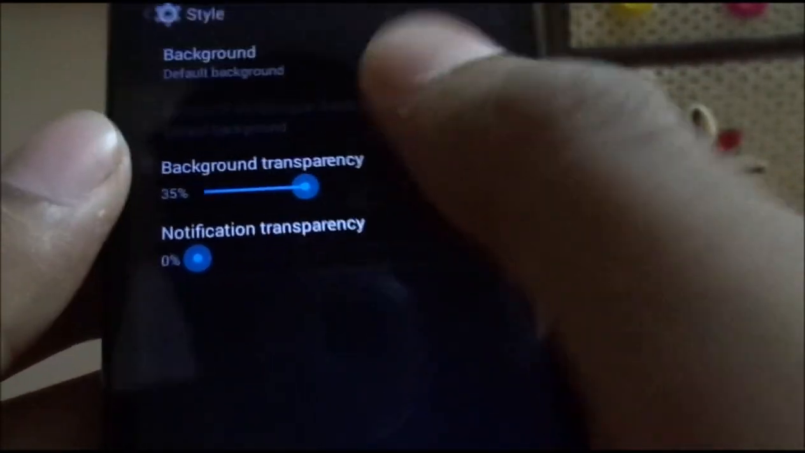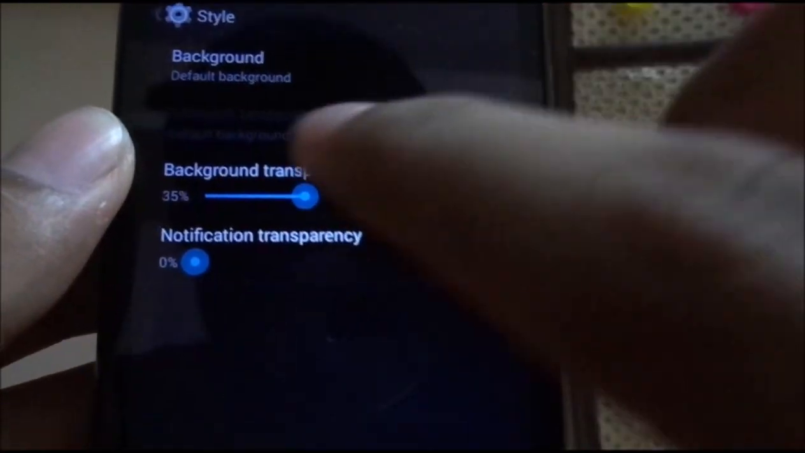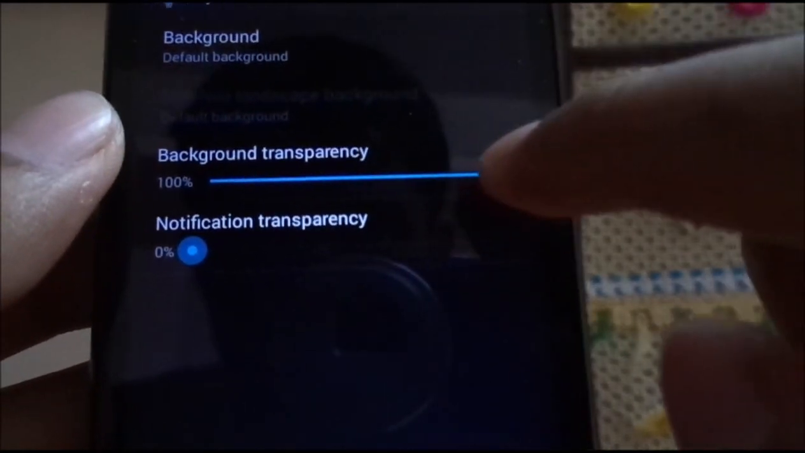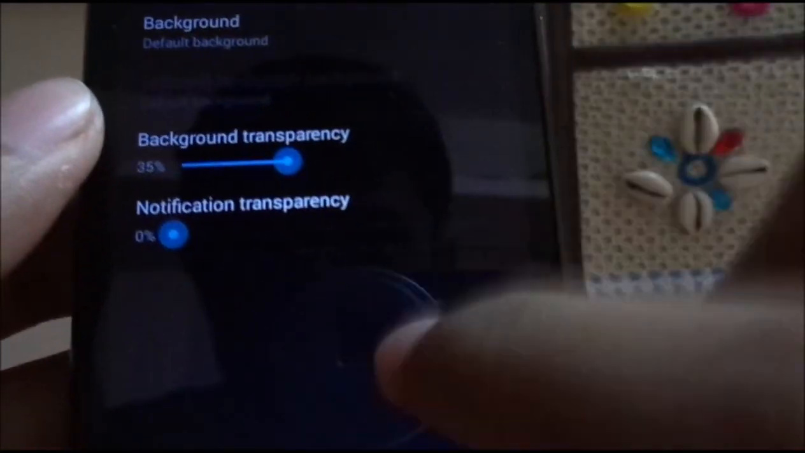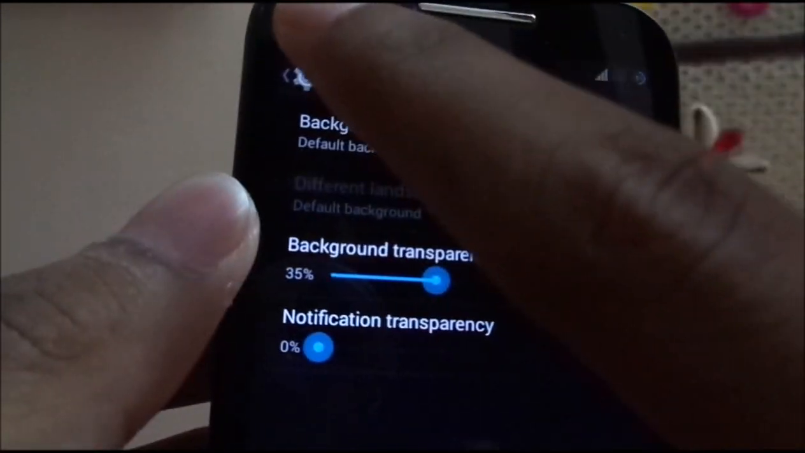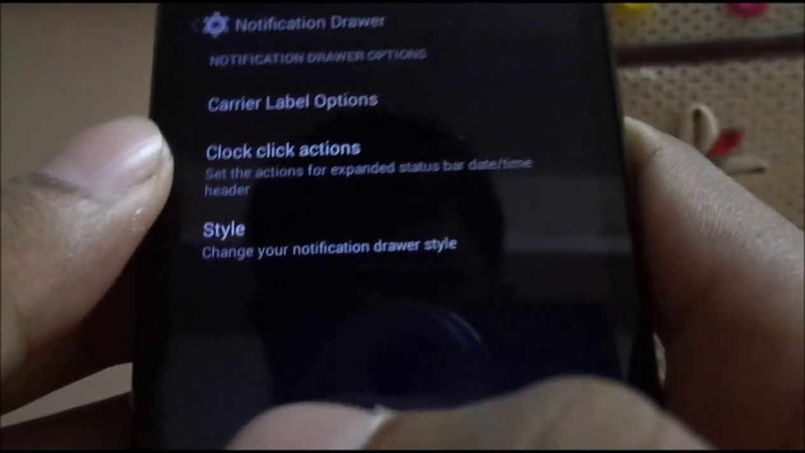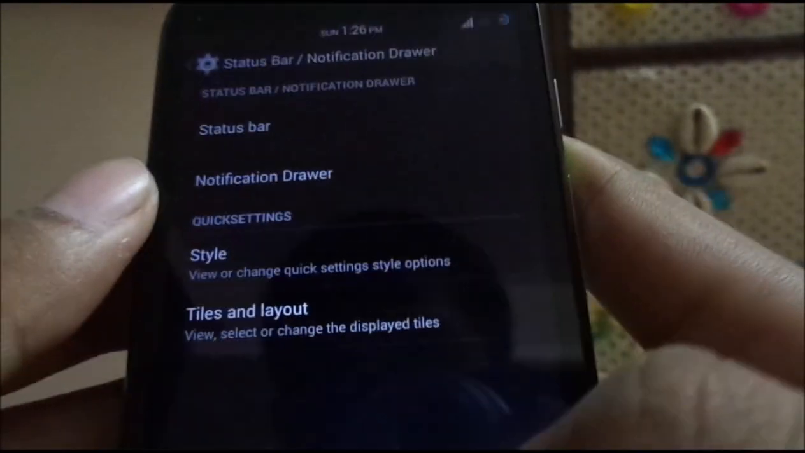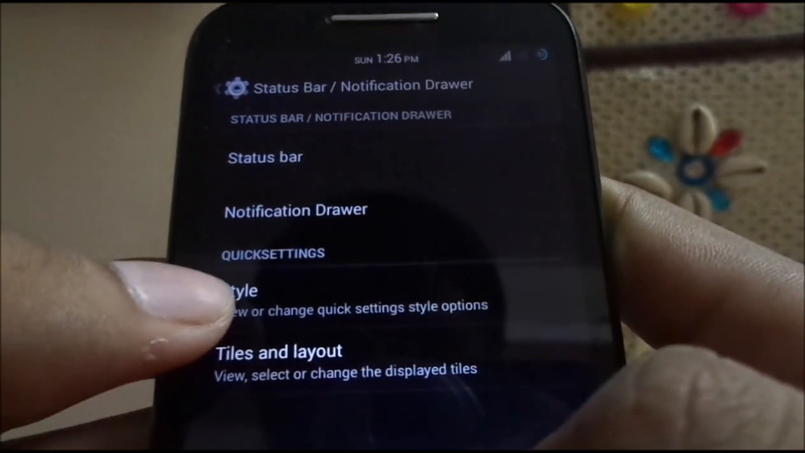Okay, so notification drawer over here, you can change the style of the notification drawer. You can have maximum transparency. As you can see, there's minimal transparency out there, but making it 100% makes it a bit transparent. Over here, I can see a whole lot of transparency, but since it's in camera, you might not see a big difference. And over here is the style.